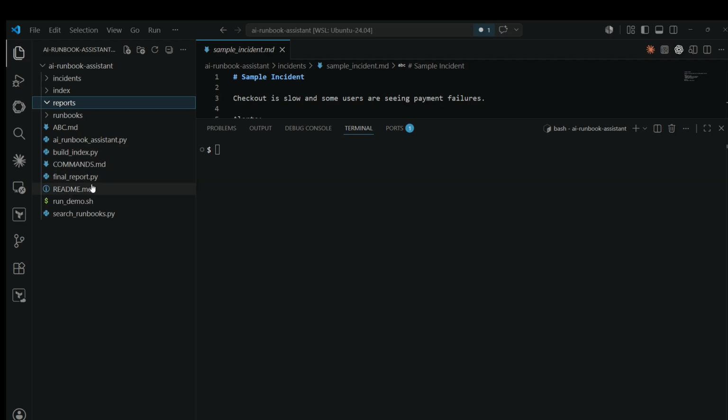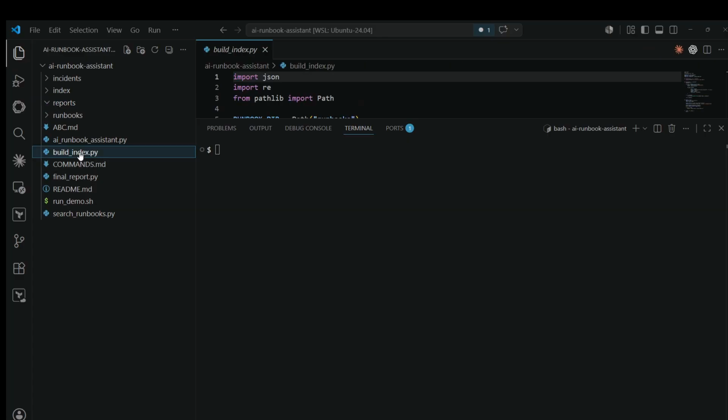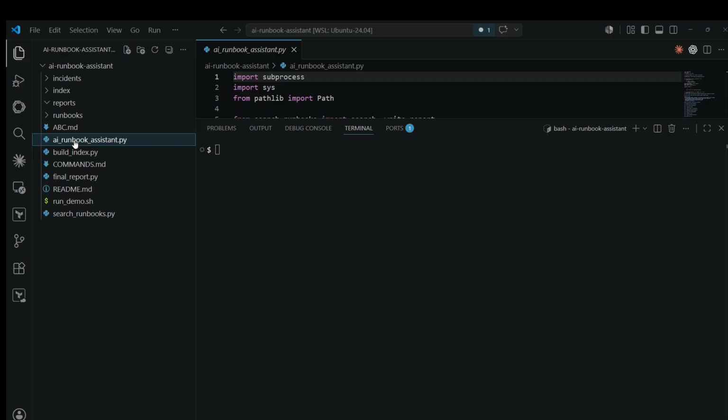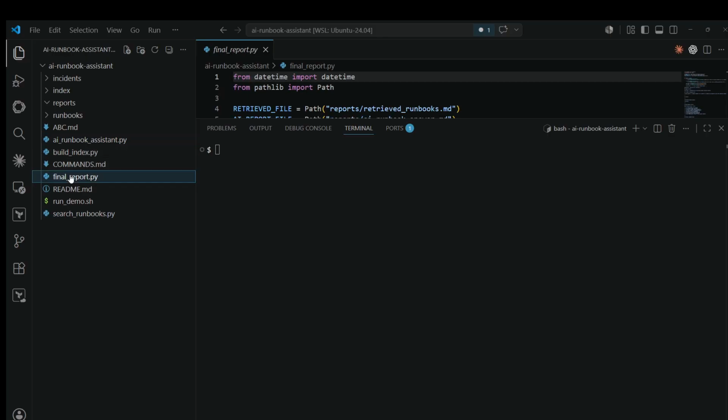These are some Python files. For example, the main Python files are build_index, search_runbooks, and also we have ai_runbook_assistant.py. And finally, we have final_report.py. The workflow is very simple. I'm going to write down the workflow here on the blackboard so that you understand the full architecture.